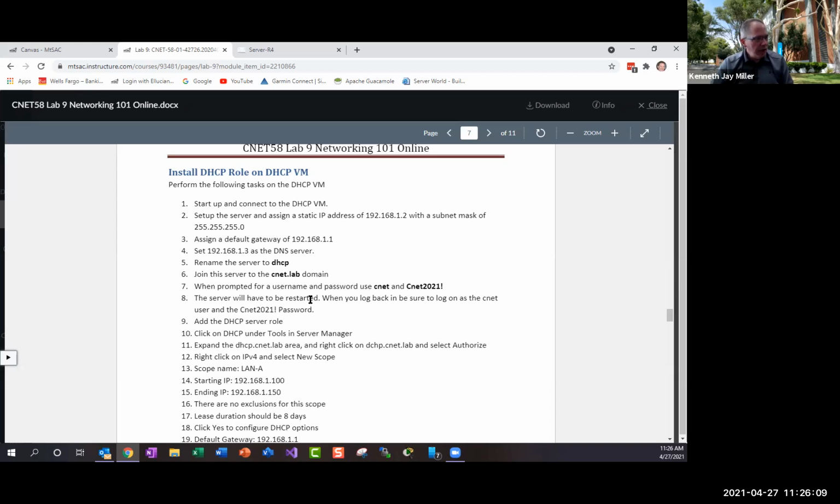password. So when you log on here, log on as CNET at CNET.lab, or make sure you're on the domain, which you can do with other account, and it will say CNET.lab. And then as the CNET user, make sure you add the DHCP server role, okay?